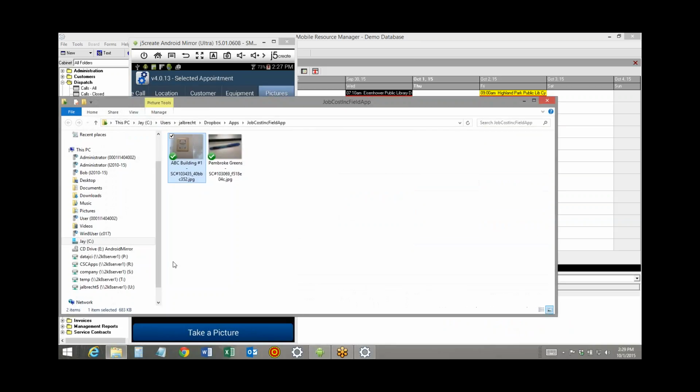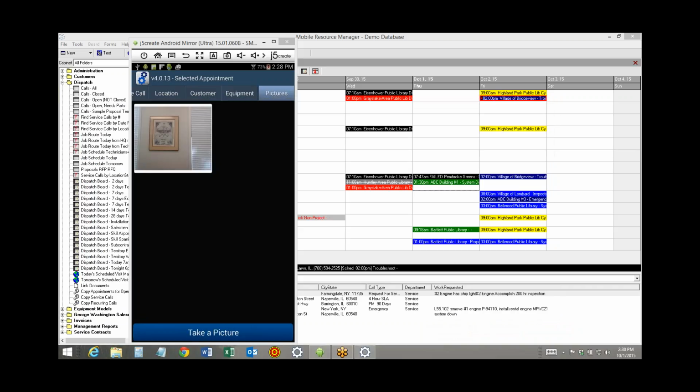That picture that I took on my tablet, we save and we use Dropbox as a mechanism to store pictures. It's very efficient because the picture went from my tablet up to the cloud and then from the cloud back to my workstation. And now that's not just a picture, but it's a picture with the name of the job and the service call number. It's very important. It's not just a serial number. Okay, so that picture becomes part of the job.